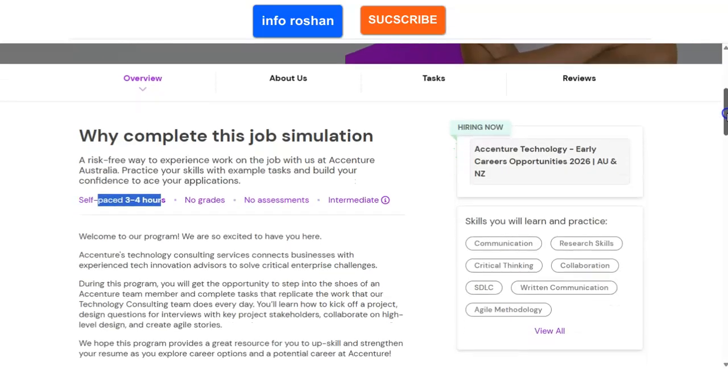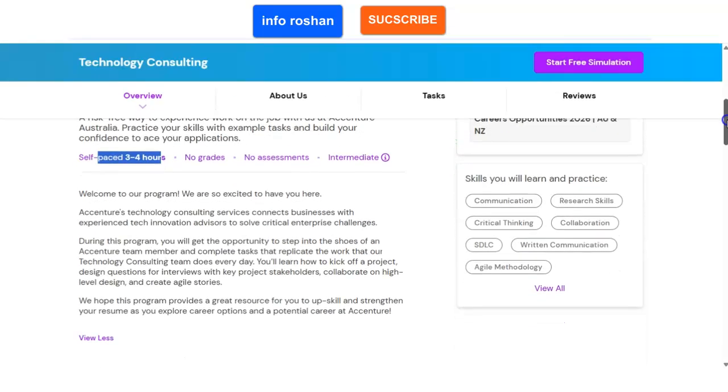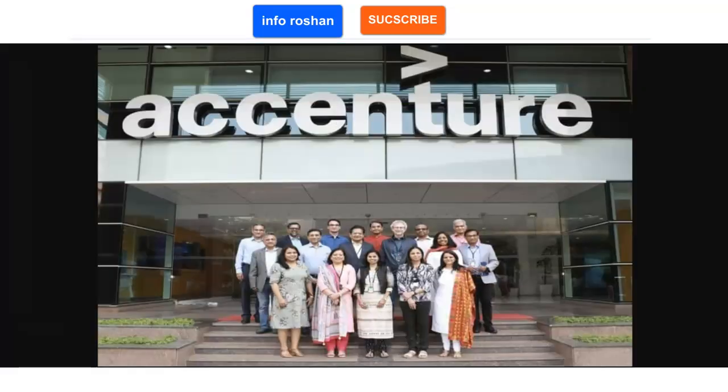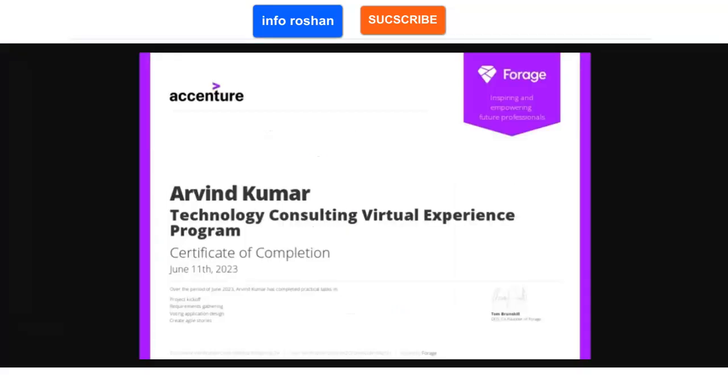And friend, just to summarize, this is a free self-paced virtual internship. There is no selection process. You gain basic exposure and receive a certificate after completion. You can see this certificate of completion will look like this. So if you are starting your journey, this can be a good first step.